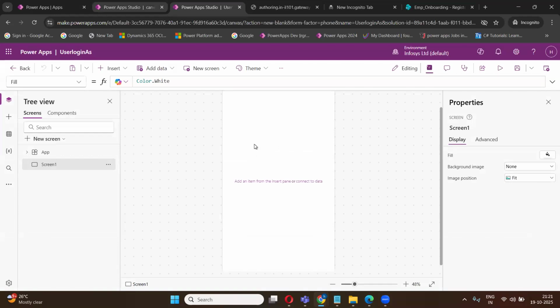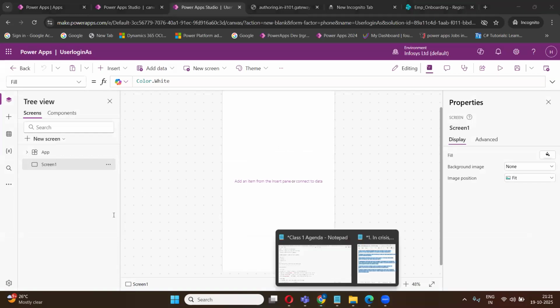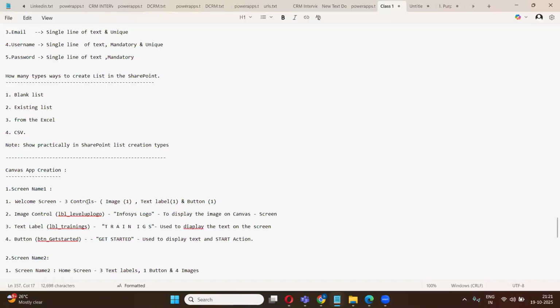Second, what I need to add is one welcome screen. Under the welcome screen, one is an image, the second is a text label, and the last one is a button. Under the image, we need to add the Level Up logo. The second one is the label, Trainings. The third one is Get Started. Okay, create the same thing.